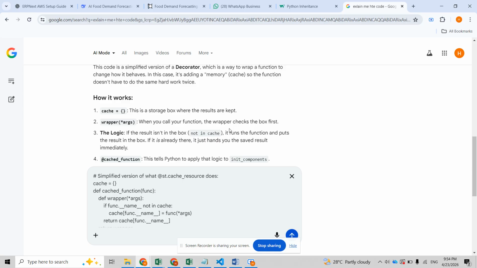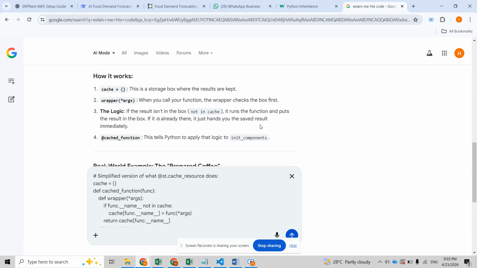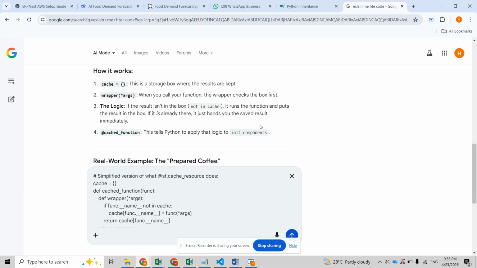So it's kind of a storage that is set up, and the very first time you run that function, it returns some data and it is stored in the cache. Whenever you need the same data, it returns it from the same storage. You will not have to call that same function again and again. The logic: if the result isn't in the box, not in the cache, it runs the function and puts the result in the box. If it is already there, it just hands you the saved result immediately. So that is what it does.